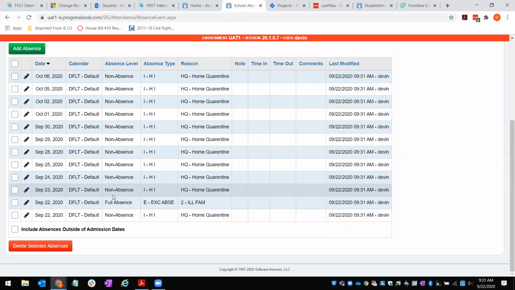Okay. Again, if a student's on a non-attending day, say their calendar was non-attending, or they were on a non-attending calendar last week and they're now enrolled in your building, you can't enter an absence for a date that they were on a non-attending calendar, a non-attending date on their assigned calendar. Okay.